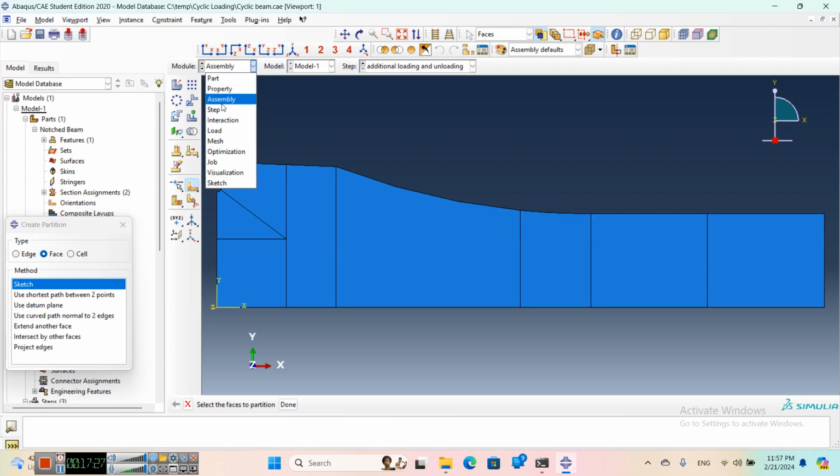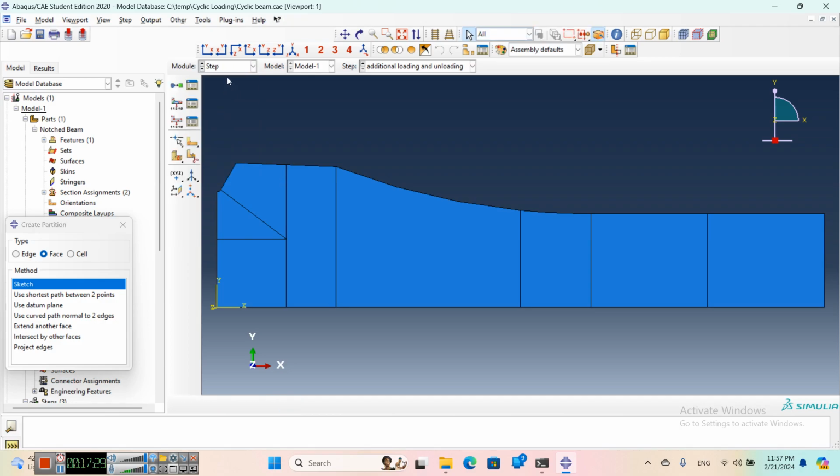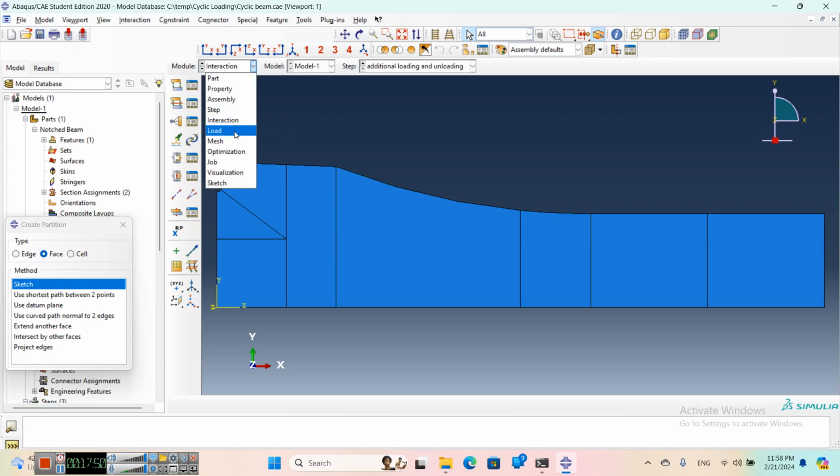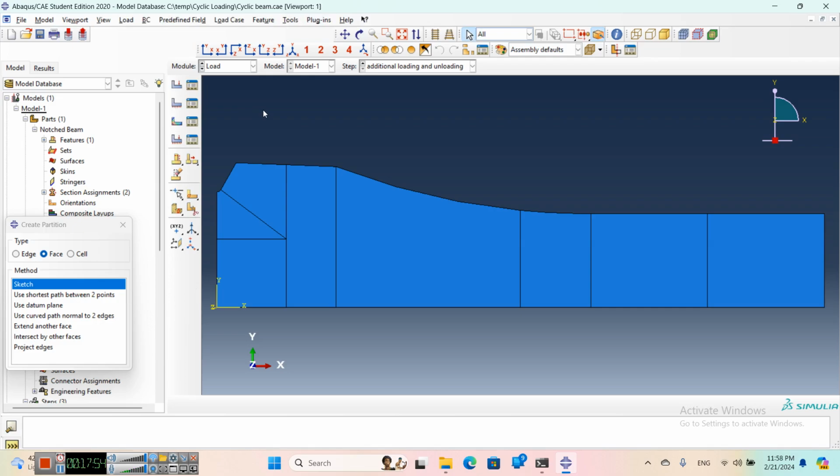Okay, we defined a step module, and for interaction it's not necessary to go to this module, because we have just one part and there is no interaction between parts, so it's not necessary to do anything in this module. Please go to load module and define your boundary condition.